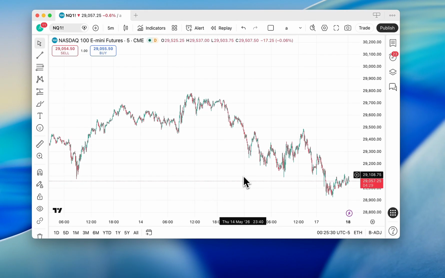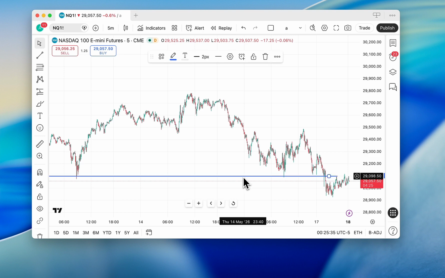All we have to do is click on Option H and a line will pop up. Or you could do Alt plus H if you're on Windows. Now, this isn't perfect since we're very zoomed out, but you can obviously zoom in more. And it's important to note that you should use wicks and bodies differently.